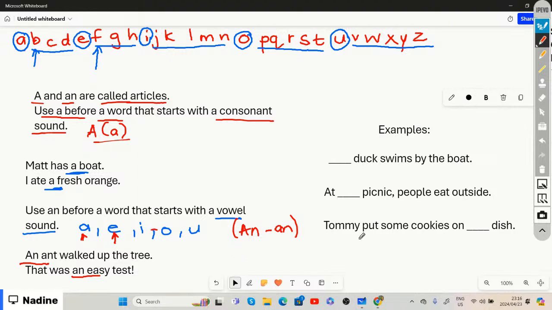If we look at an example activity, it says, duck swims by a boat. We either need to use the word "a" or we need to say "an" in front of the words. Do we say a duck swims by the boat, or do we say an duck swims by the boat? Look at the word that comes after that space.